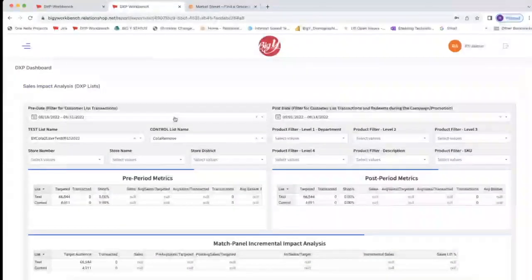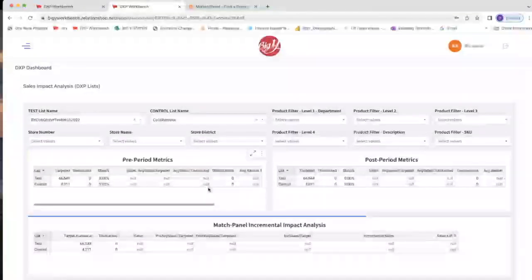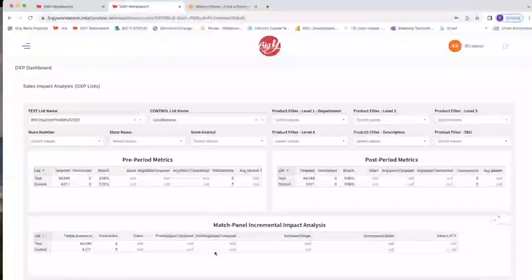So again, this is sitting on top of all your data. In this case, we're looking at a promotion where they set up a test list and they set up a control list. So they're targeting the test list. The control list is not getting the promotion, and they want to see how the behavior is different pre and post promotion. So you can plug that information in, and then it's automatically going to populate the metrics around that particular promotion they set. What were the sales, average sales per person targeted, average sales transacted, average basket versus the control group, so you can actually measure the incremental impact of that promotion. And that's what outputs at the bottom.